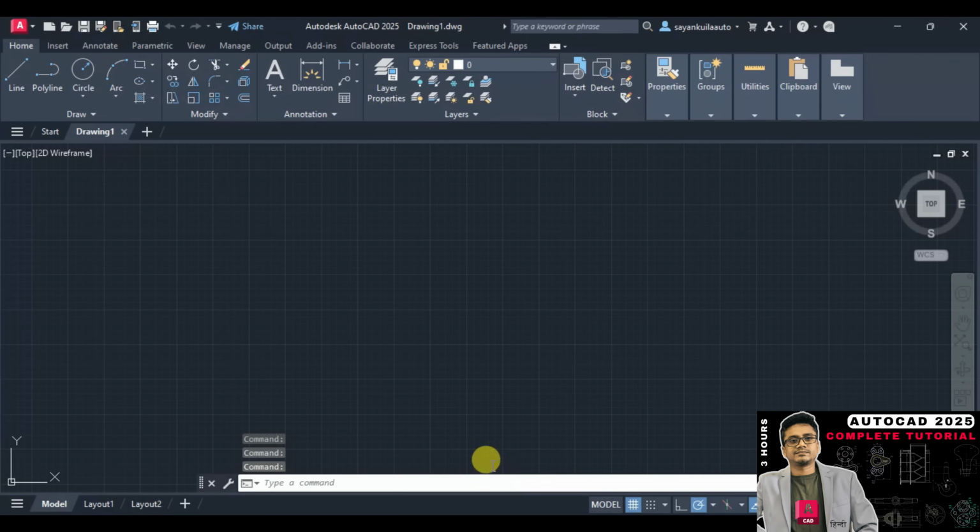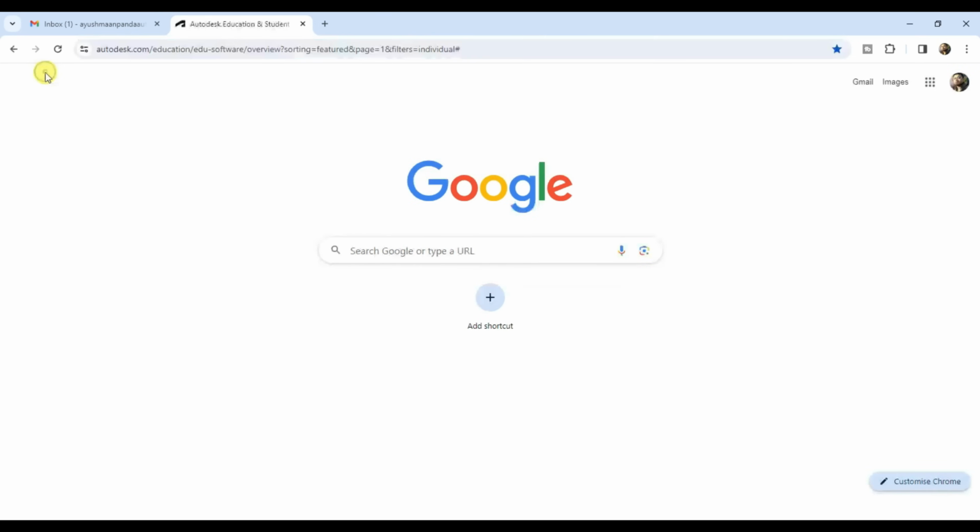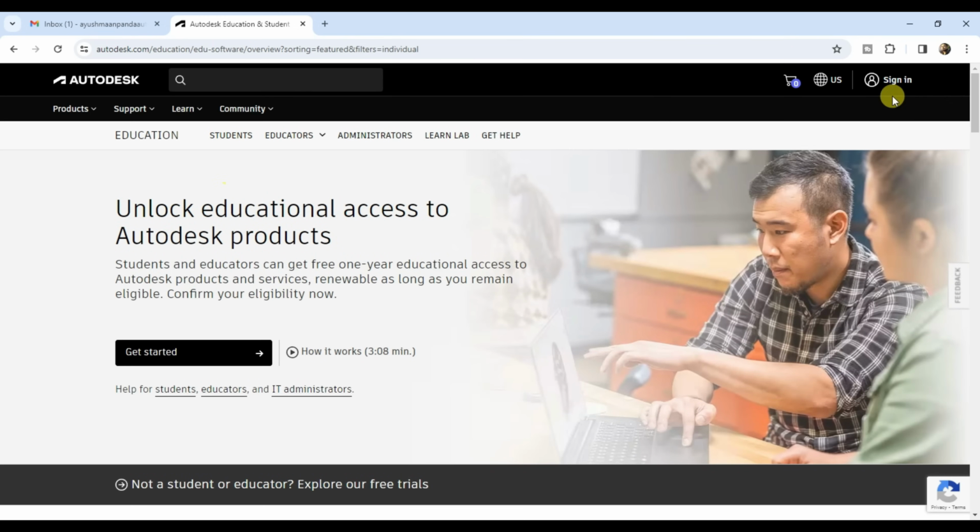Autodesk have launched AutoCAD 2025 version. So quickly we will see how we can download and install AutoCAD 2025 version. So to download AutoCAD 2025, click on the link provided in the description section below.